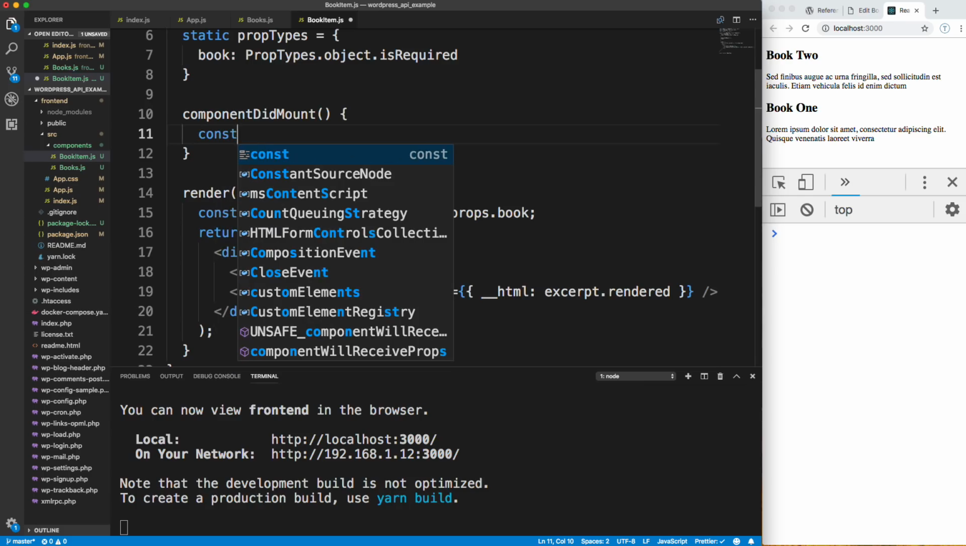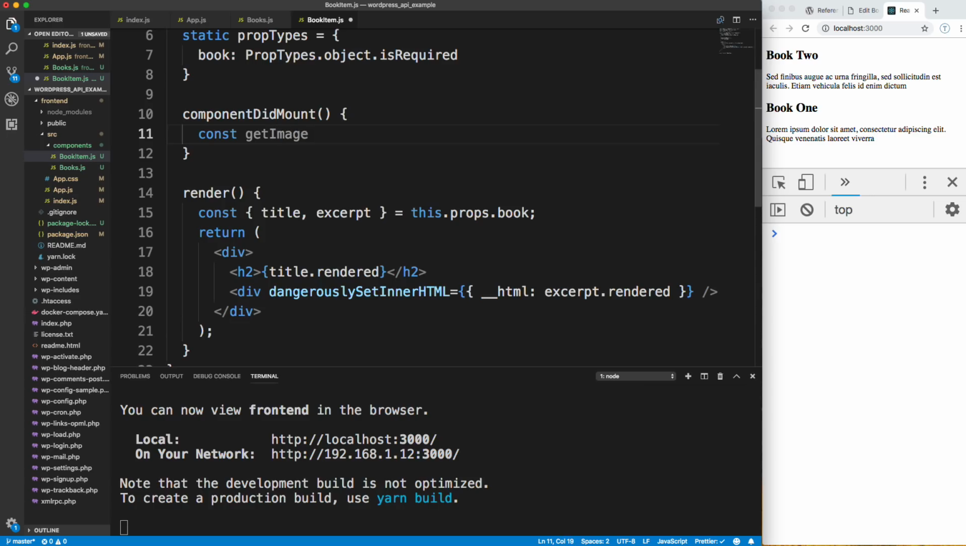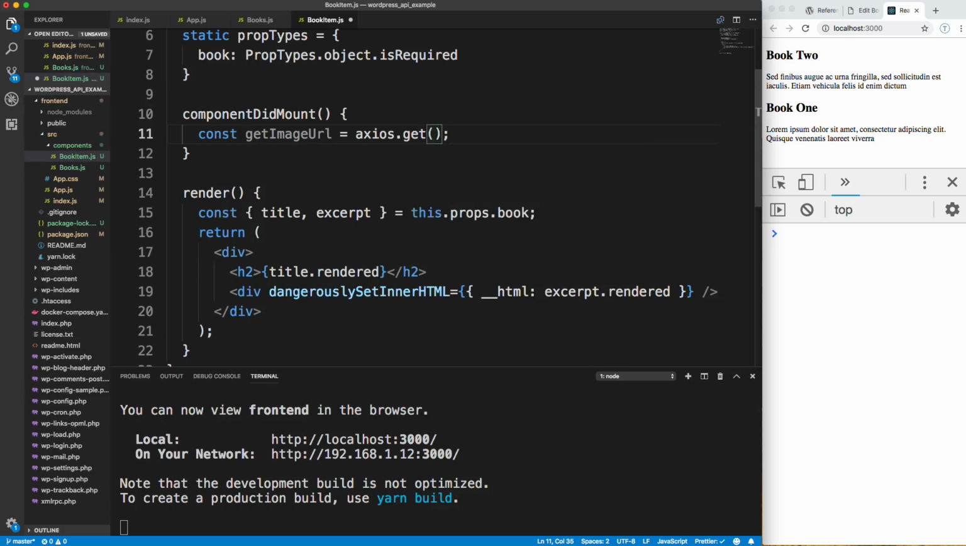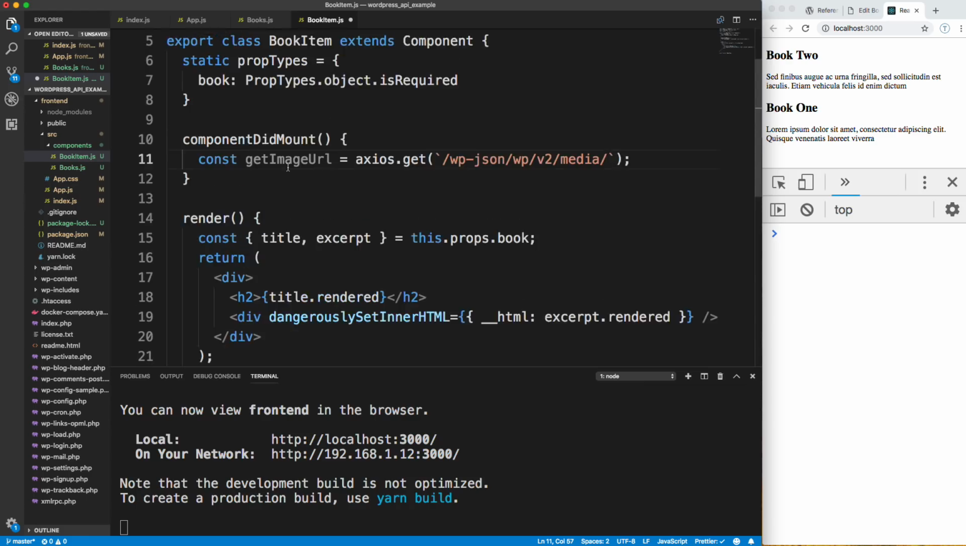So let's do const getImageURL. Set that to the Axios request, which is going to be a GET request. And in here, I'm going to put in backticks, because I want to put a variable in, and it's going to be /wp-json/wp/v2/media, and then we want the ID. Now the ID, let's pull that from the props.